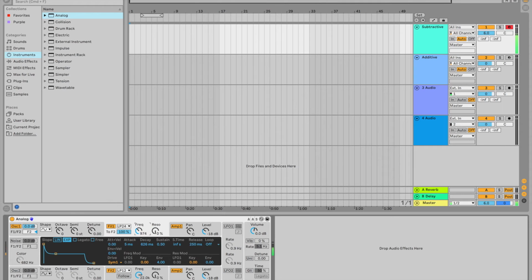If we start to move filter 1, we don't hear a difference. There's nothing being heard, okay? But if we start to move our filter 2, we can start to hear a bit of a difference. That's because filter 2 is controlling the signal of oscillator 1, okay? Perfect. And then same again, if we use oscillator 2, we send all of its signal to filter 1.